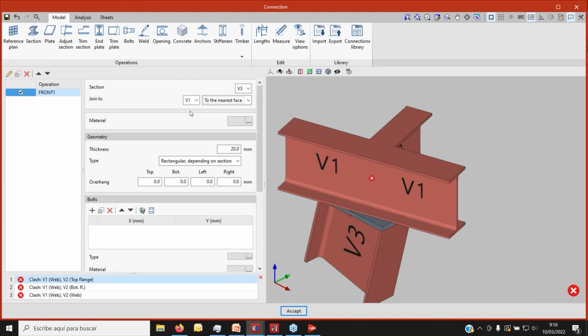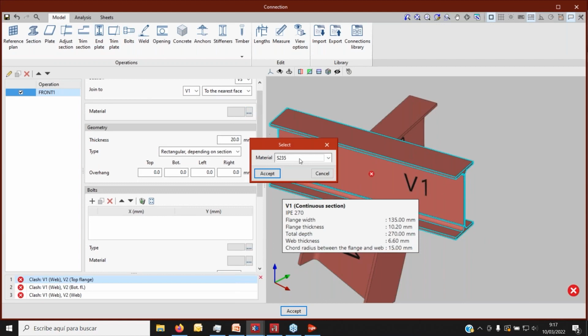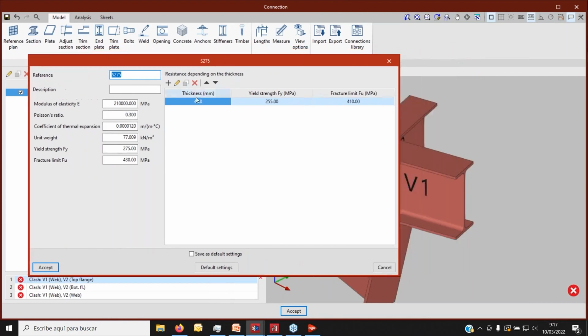Once we have it, we will be able to set up the material with which we'll create this end plate right here. We can select a series of predefined materials, like the ones that we defined at the beginning of our project, or we could create our very own. As you can see here, we can edit the different physical properties of our material right here.